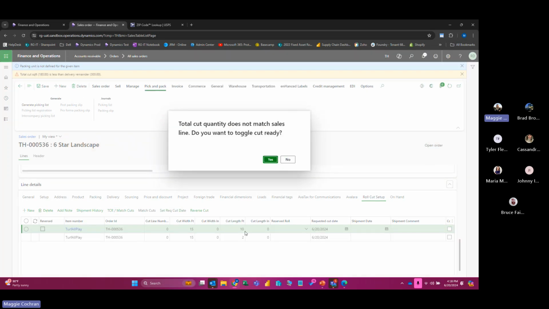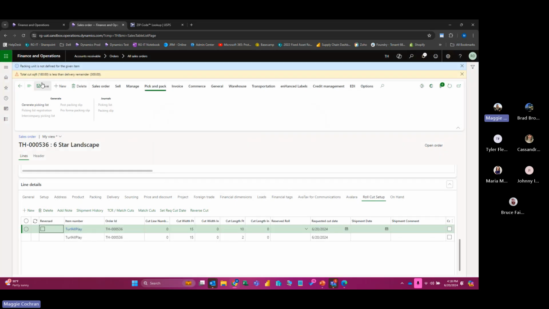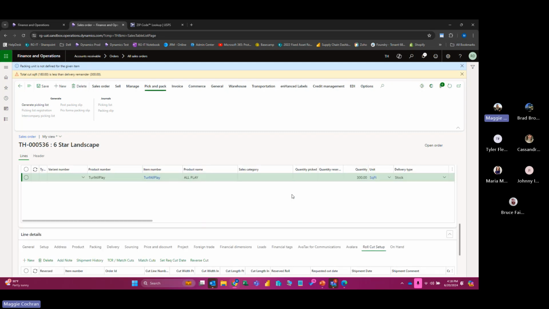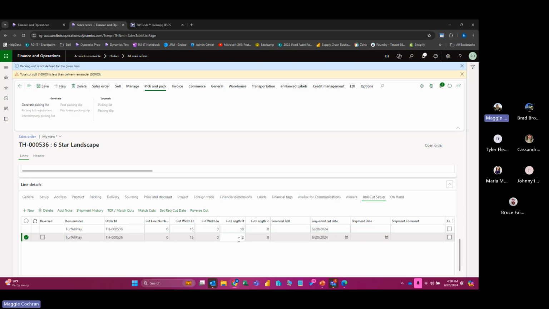Right, so it's just a warning. It says, do you want to toggle cut ready? I can still say yes, if we know that we're gonna add cuts later. But in this instance, I'm just gonna say no. It is telling you the total cut square feet is 180 less than the delivery remainder, which is our 300 quantity. So I'm gonna change this back to 10, so that'll get rid of the error in QuickBooks.